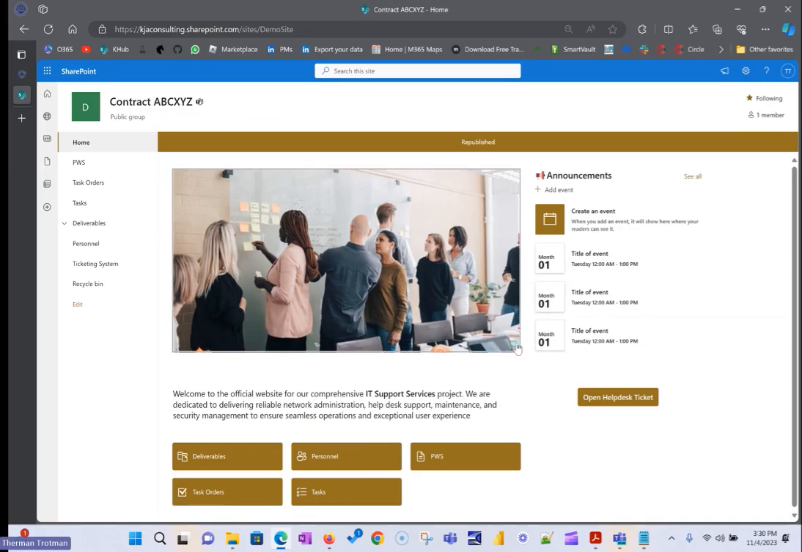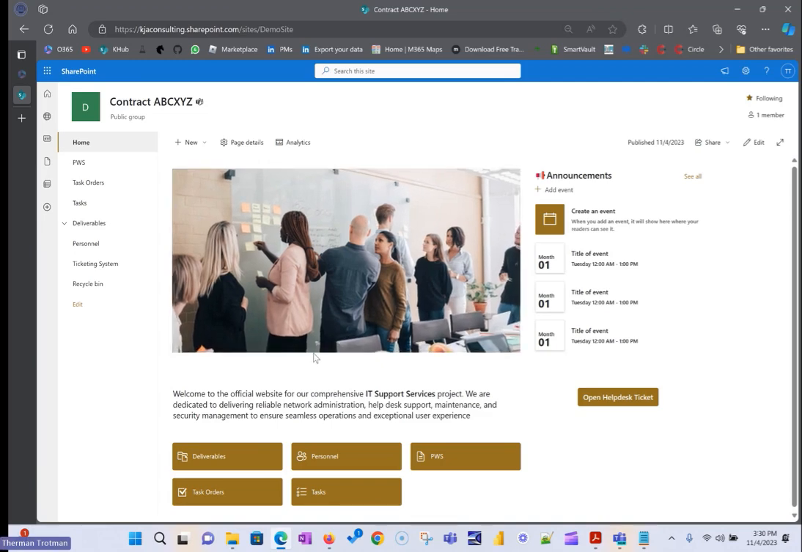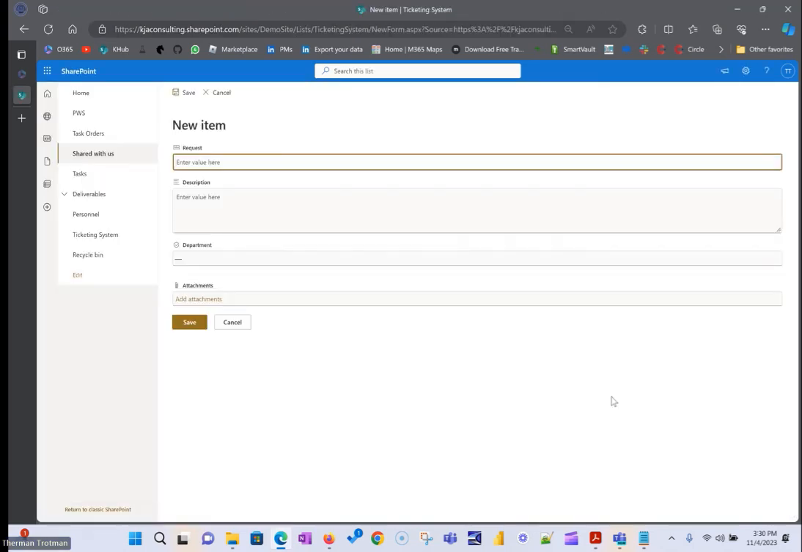Now this is a super basic design of my site, but it's fine, right? So now I'm telling everybody in the organization, listen, we have a help desk ticketing system. Just go to the main page or go to the site page. You'll see it right there. They come here, they hit open help desk ticket. And now they can enter it into a form. This is the way you want to lead your folks down the path of submitting information.